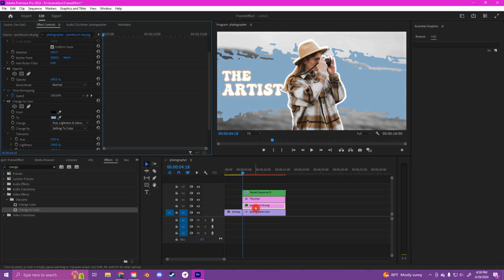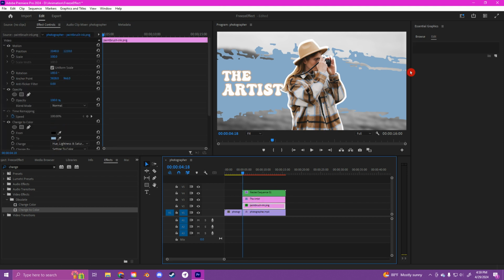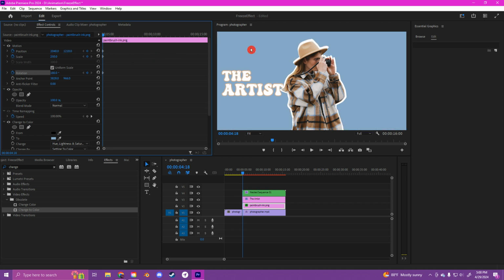Okay, now let's go ahead and start animating both of these here. So we'll start with the paintbrush splatter over here. Let's actually start here, right in the beginning, and we want to do, let's say, position, scale, and rotation. And let's say we want to start the scale off pretty big, but not that big. Something like about here.